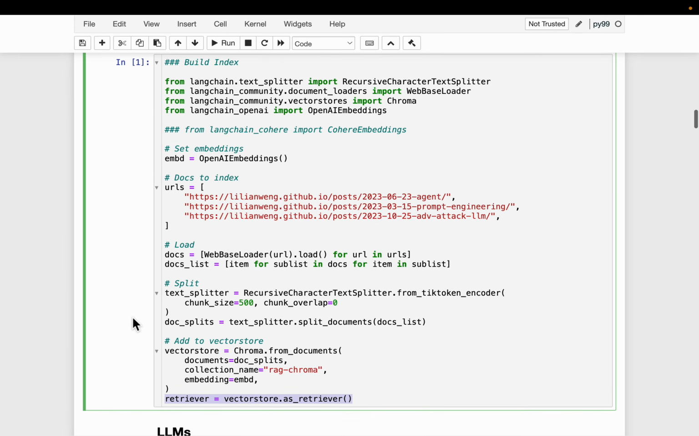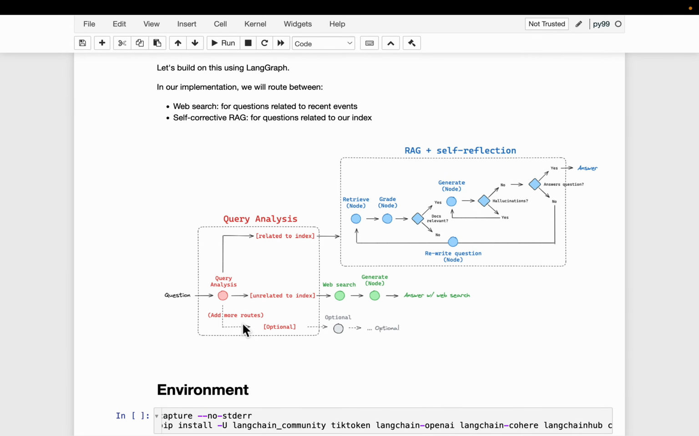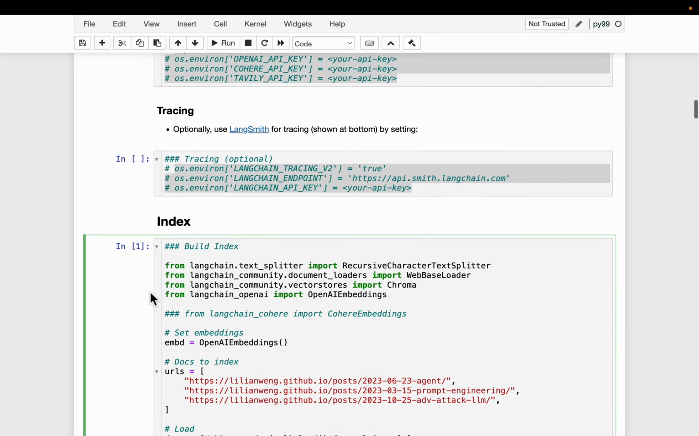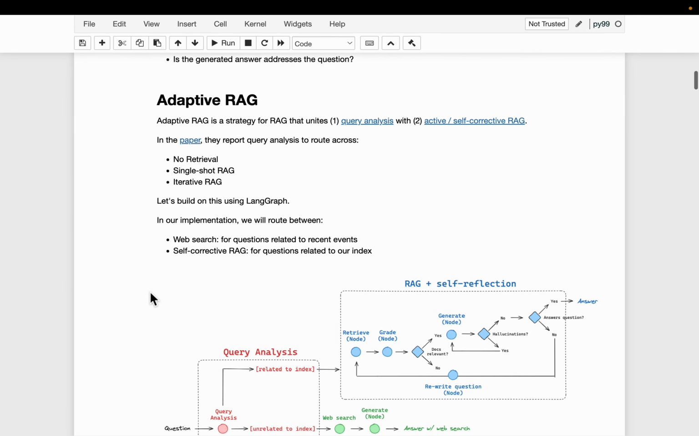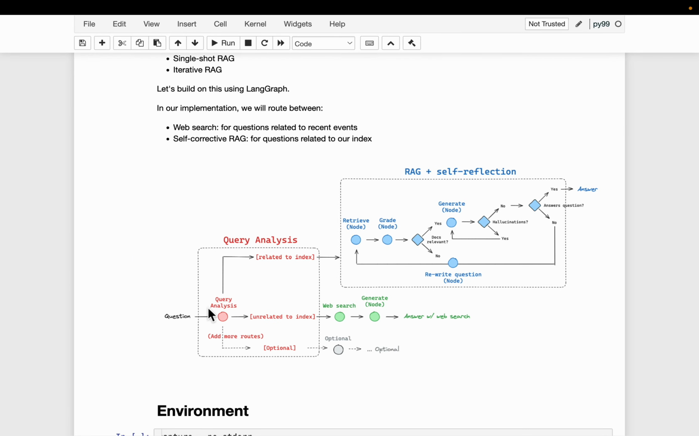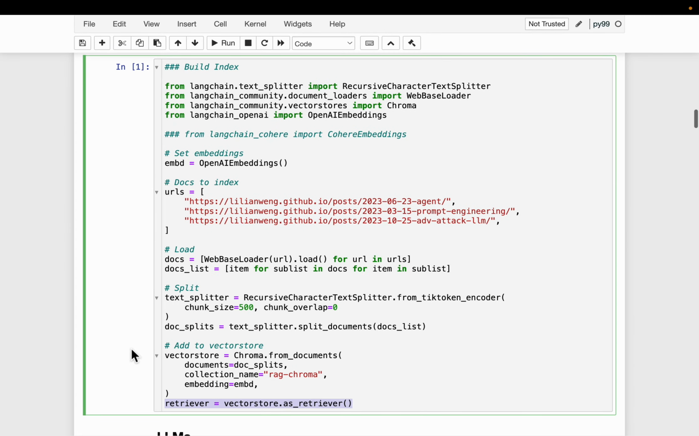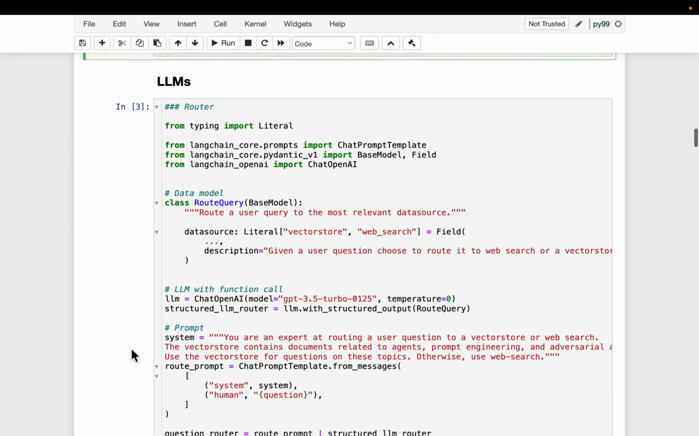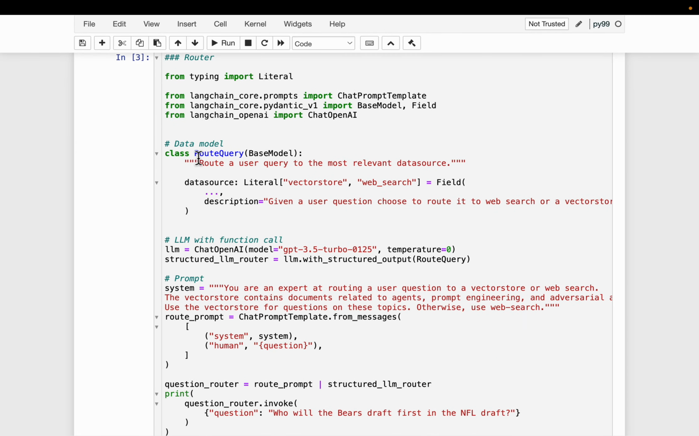So first, let's build all these individual components, like the router, the retriever node, the grader, the hallucination grader, the groundedness grader. Sorry, these two are the same. Then the answer relevancy grader. All of these we will build. We will also build this web search tool using the Tavily framework, or API. All right. First, let's build this router.